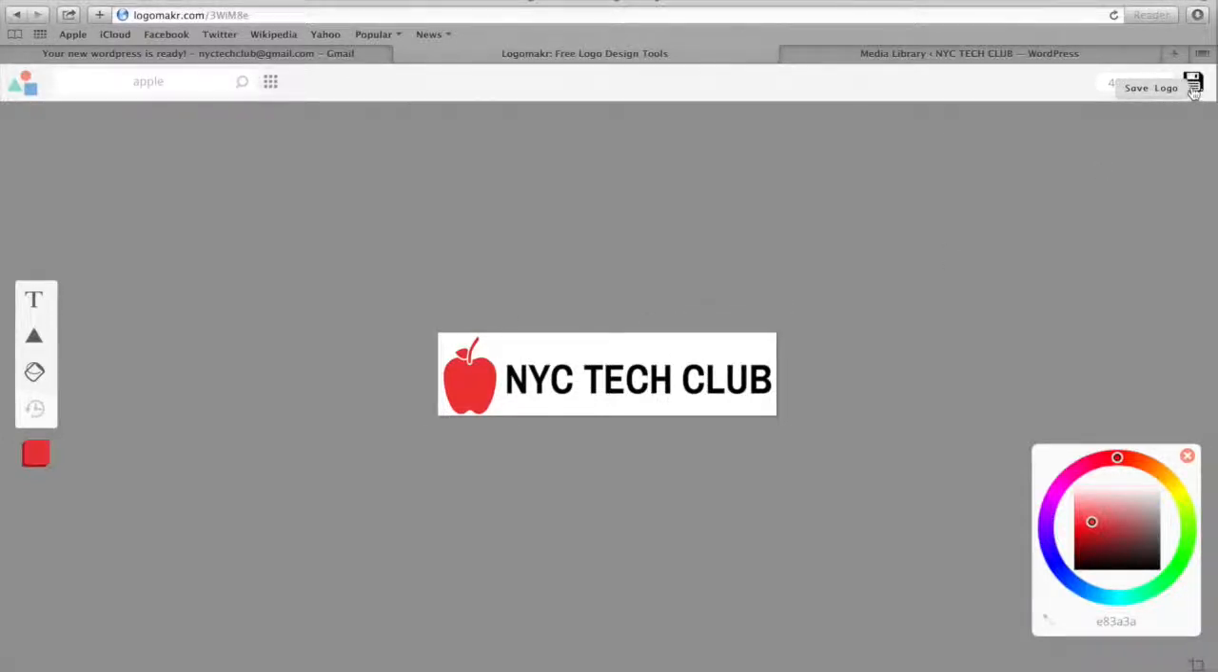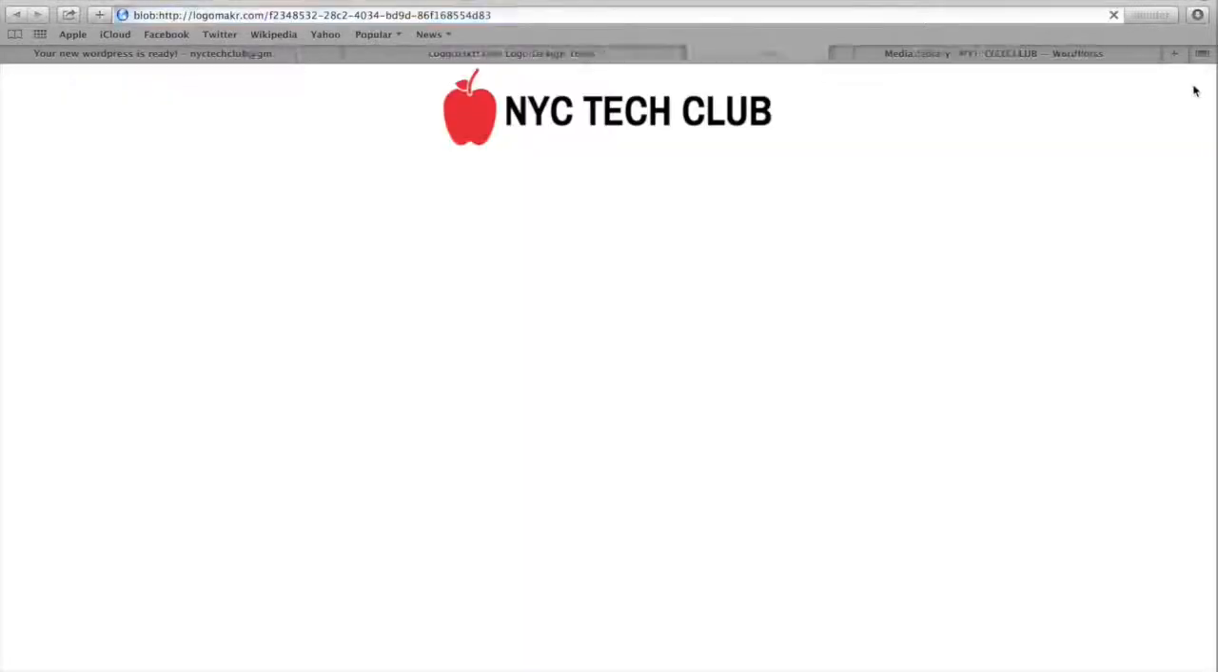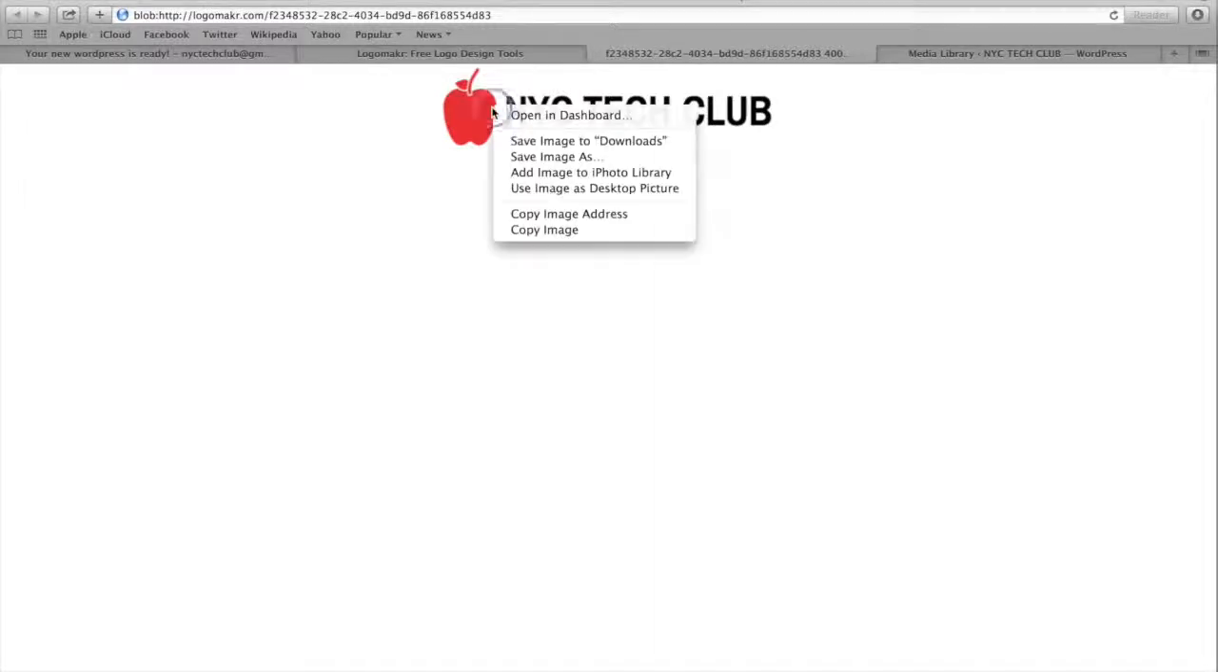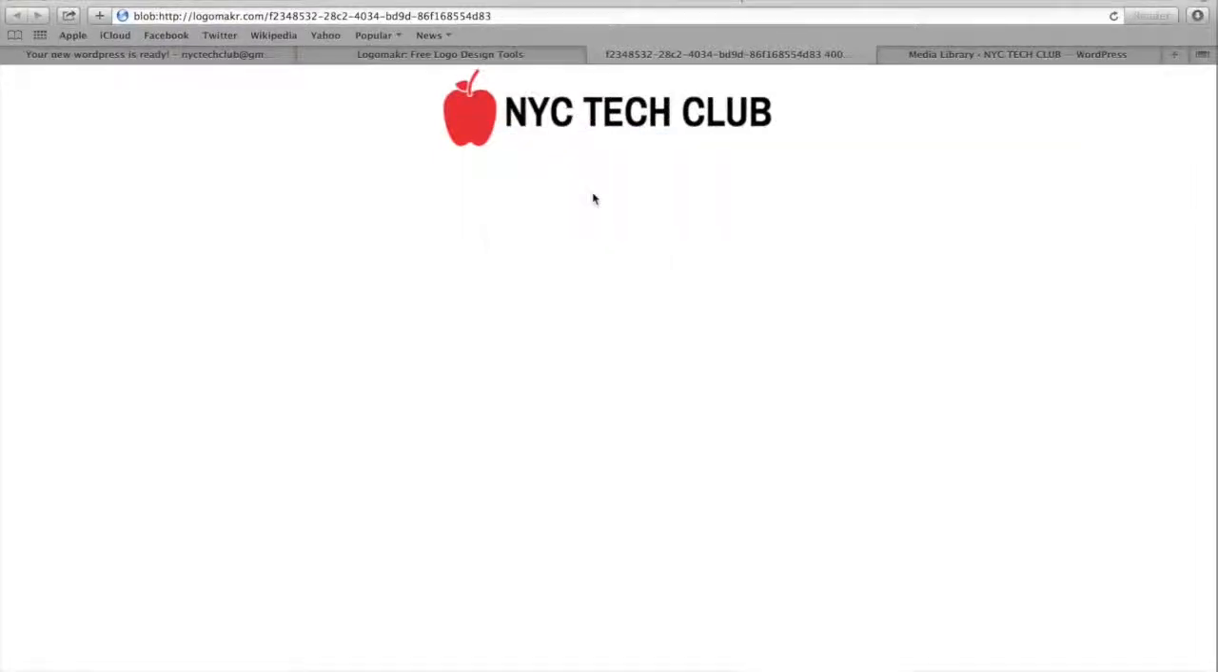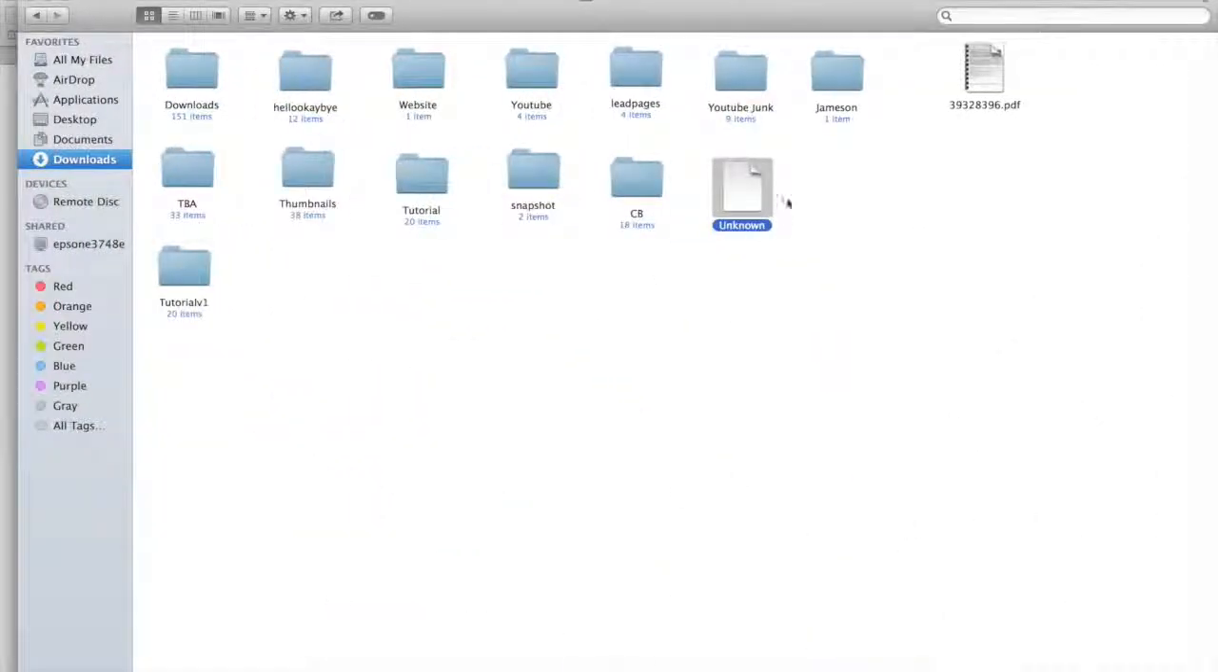Now I'm going to click Save Logo. When you guys are ready, you should also click Save Logo. And another tab is going to open up. And what we can do here is right click and save image to downloads. And then we can go to our downloads folder, and you'll see an image right here that will say unknown. That's what it's saved as. I want you to double click that.